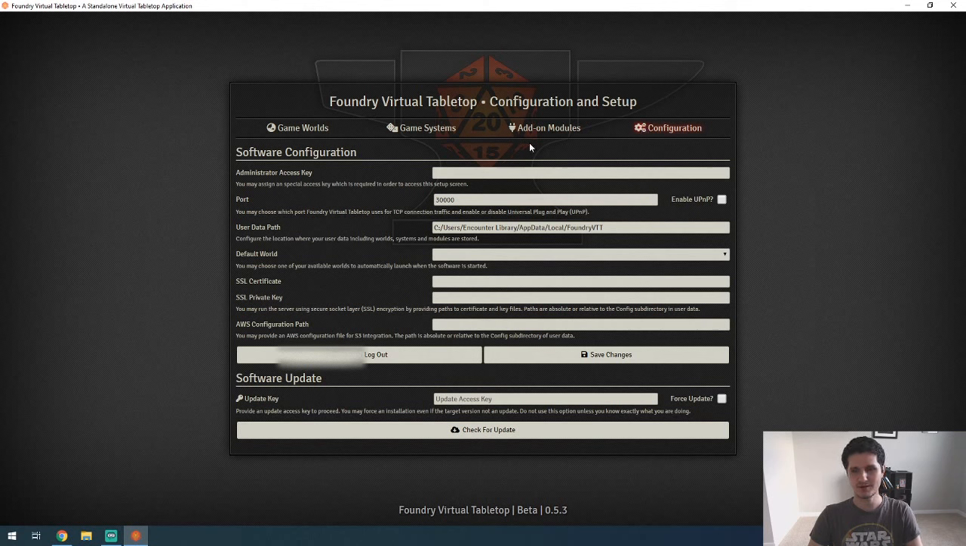Now, before we go any further, I'm actually going to say, let's go in and set an administrator access key. And the reason behind that is that we don't want anybody to be able to open this up and make changes to our world without our consent, basically. And there's also some bugs with adding images if you don't have an admin access key, where you run into a little bit of problems. So we're going to head those off right now.